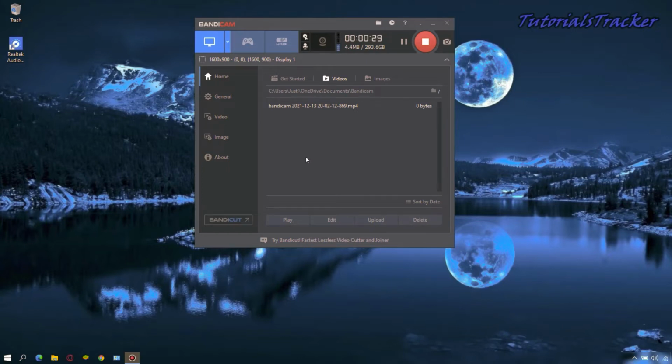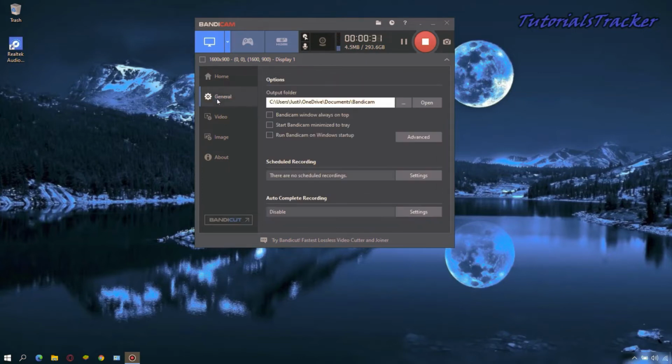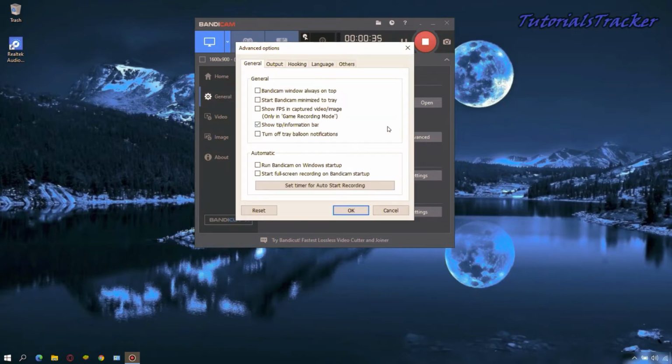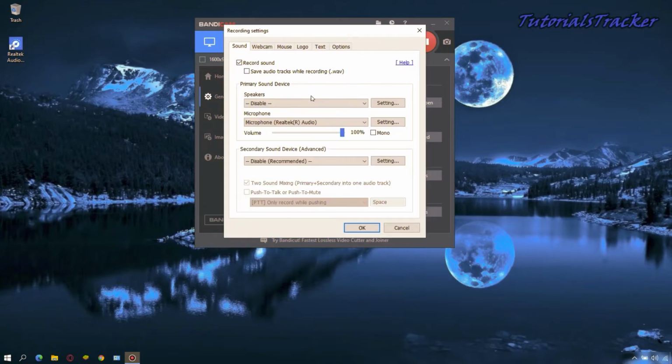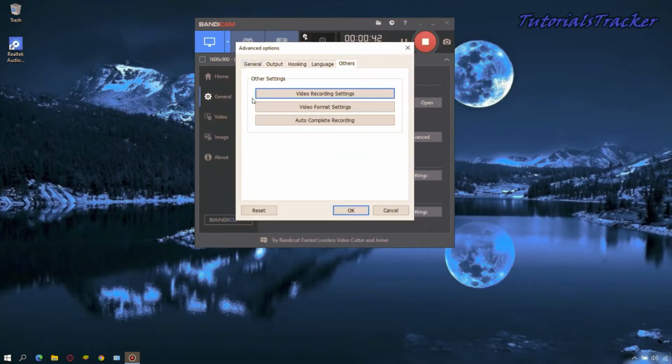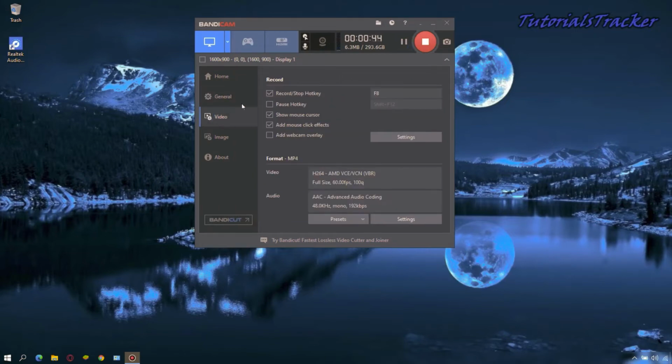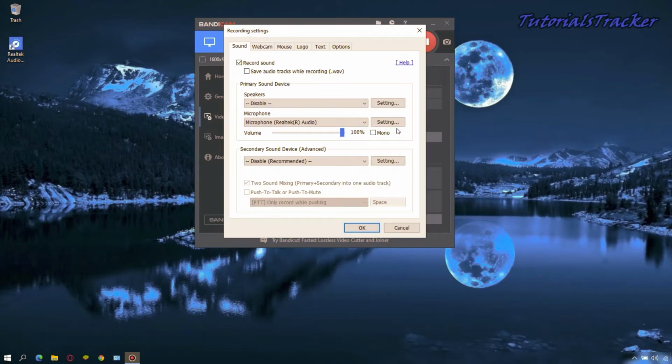First thing you need to do is go to the General tab, then click on the Advanced menu, then click on Others, and go to the video recording setting. Or you can just simply go into the Video section and click on this setting.